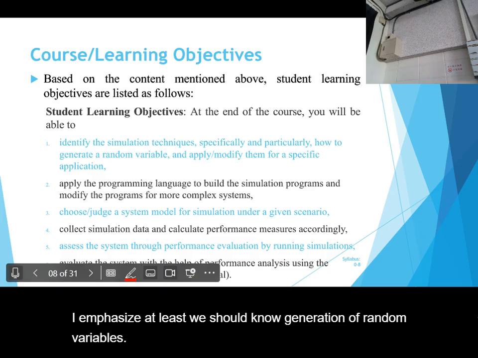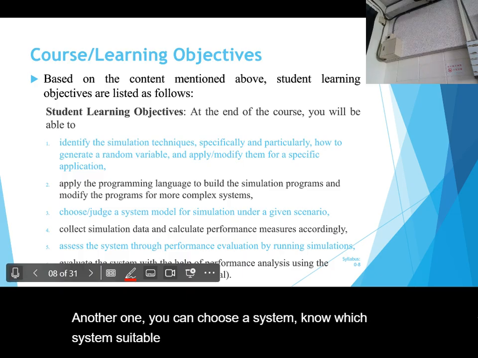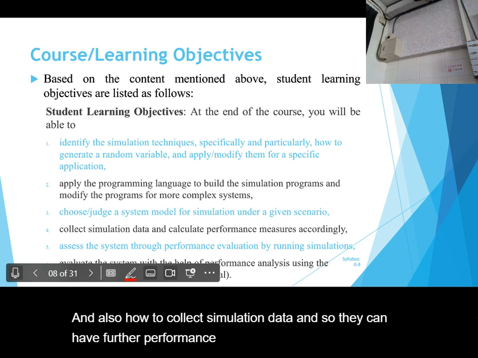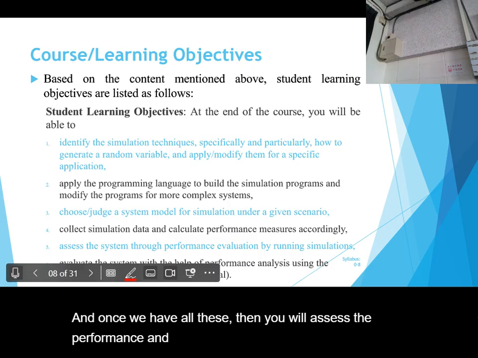Well, and next one, you can choose a system model. Know which system model is suitable for the system. And also you know how to collect simulation data, so that you can have the performance measures. And once we have all these, then you will assess the performance. And finally, this one.